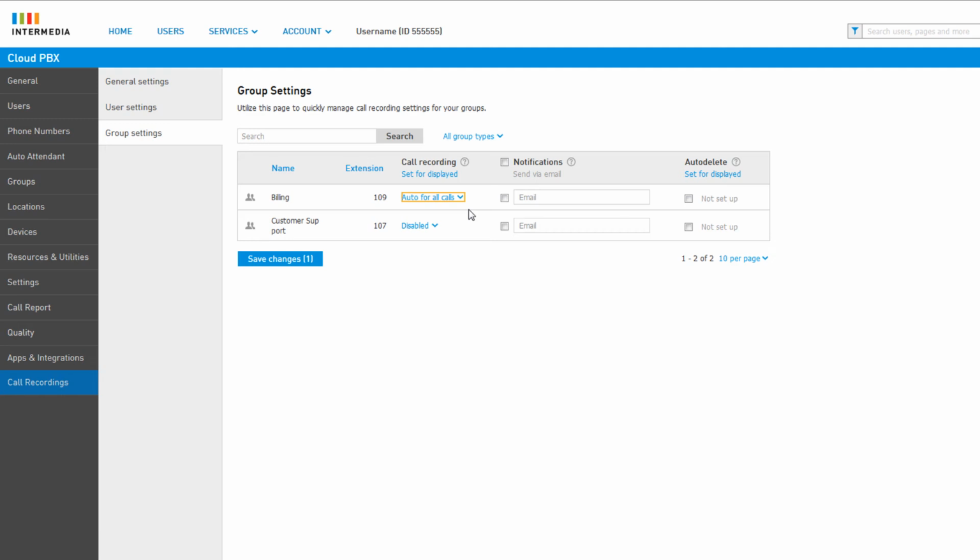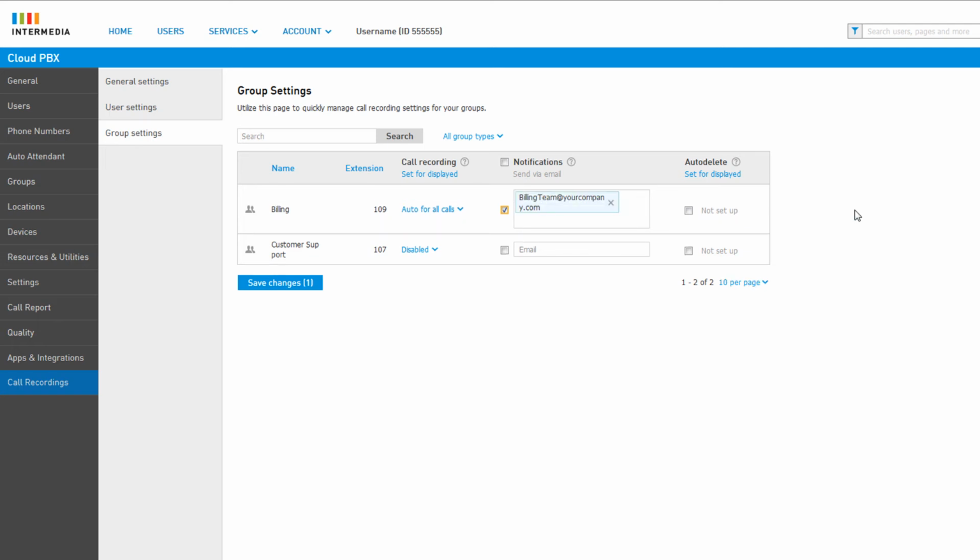You can also enable or disable notifications by clicking the checkbox to the right and entering an email address as the recipient in the text field. Finally, you can click the checkbox to enable or disable auto-delete, which again will automatically delete call recordings stored for the amount of days you configured. If you make any changes to this page for any or all groups, you must remember to click Save Changes at the bottom to confirm the settings.